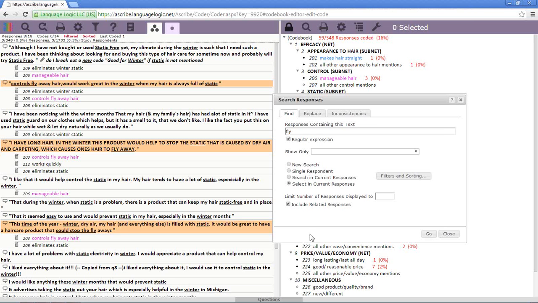We have another option, and that is to include related responses. For those of you that are familiar with related responses, you can now show related responses in multiple response mode. So if you wanted to do that, you could choose to include related responses. I'll probably go over that in more detail in a future webinar.